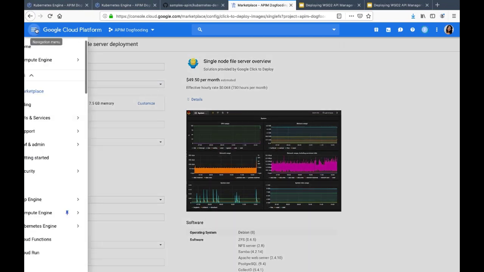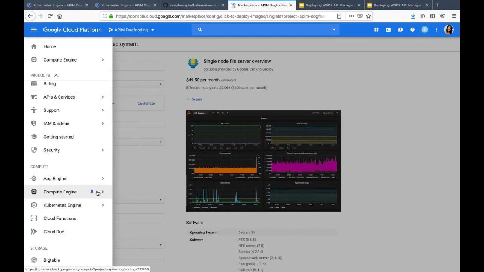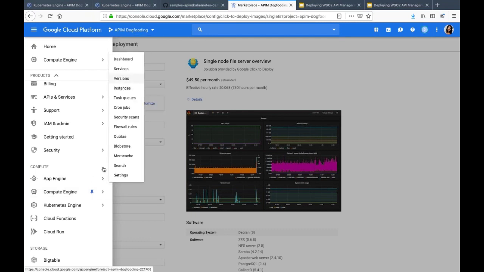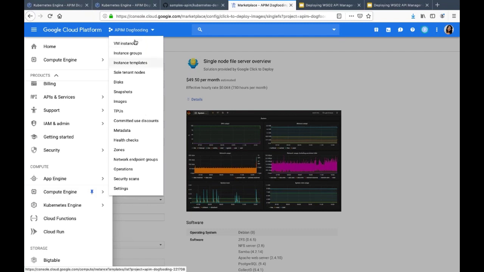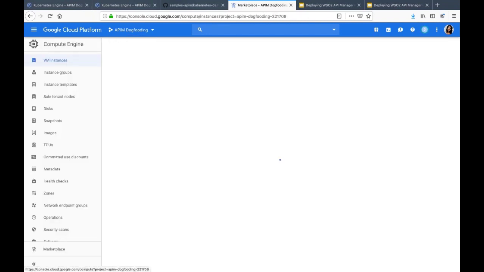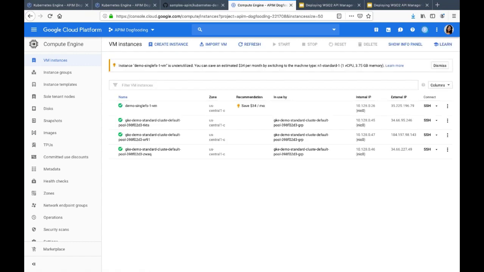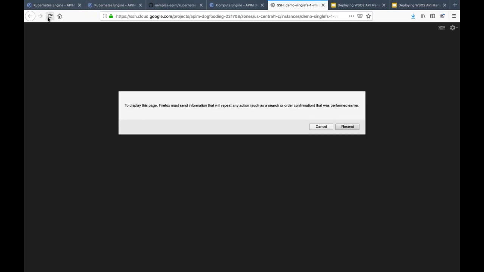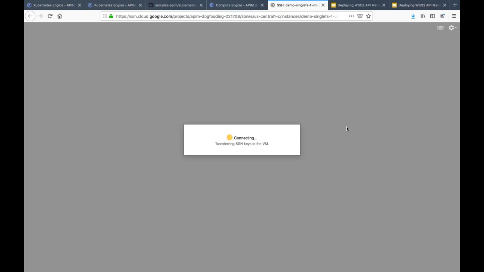Let's go and check it. Go to Compute Engine, under that go to VM instances. Let's SSH into it. We need to have a single node file server to persist data and to share it across all the nodes.